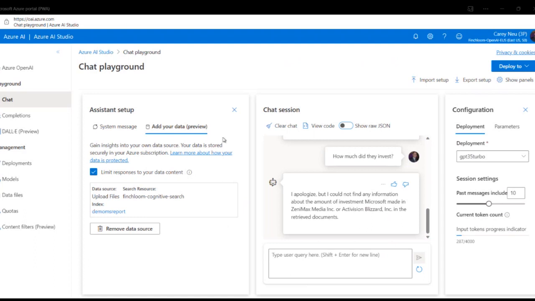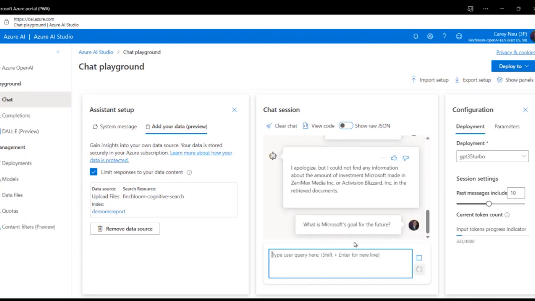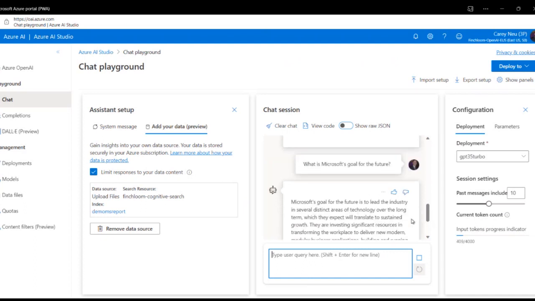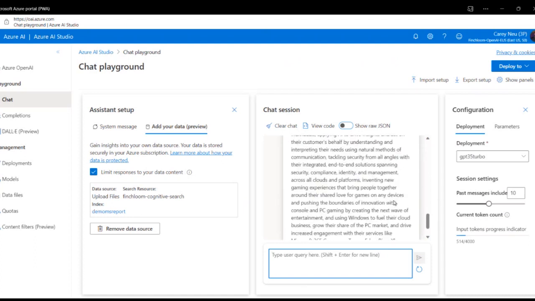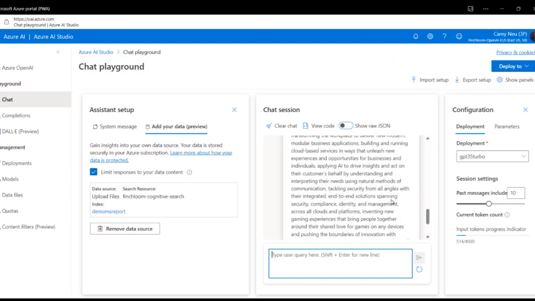And then we could say, because in every annual report there's usually what their goal is for next year, or what their goal is for the future, right? Just give that a couple seconds, and it tells you Microsoft's goal for the future is to lead the industry in several distinct areas. So it gives you a pretty good write-up. And again, this is probably a 100-page report, and you can get the guts of it pretty quickly and summarize it without having to read all 100 pages.